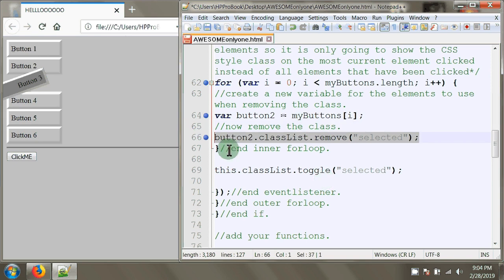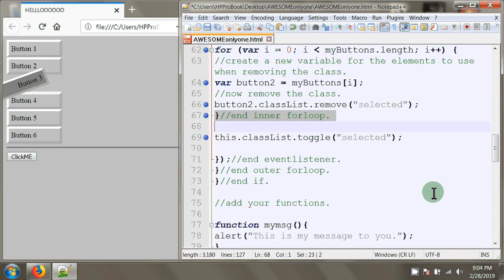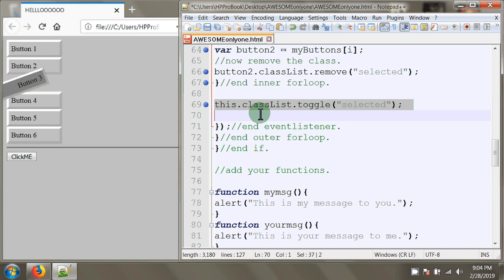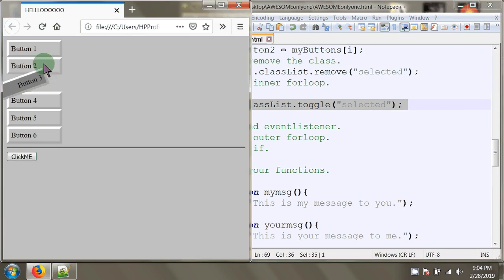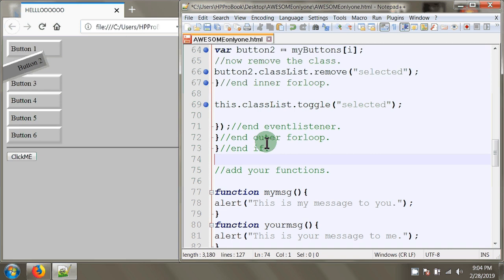You close your inner loop's curly brace right here at line 67, and outside of the inner for loop that we finished, we have this line that says this.classList.toggle, and then in parentheses and quotes we've got that class selected again. We're going to toggle back and forth from all of these different clickings. We're going to toggle it on and off. Now with that being done, we have our end of the event listener. So in line 71 we have our closing curly brace, our closing parenthesis, and our ending semicolon right there.